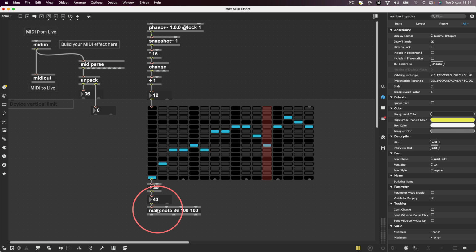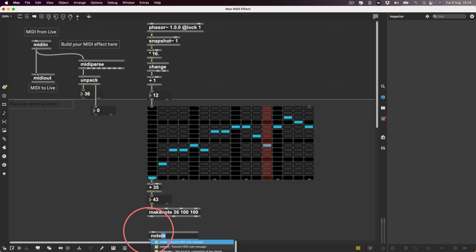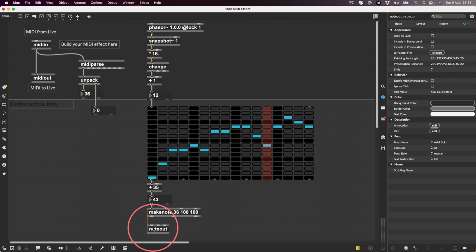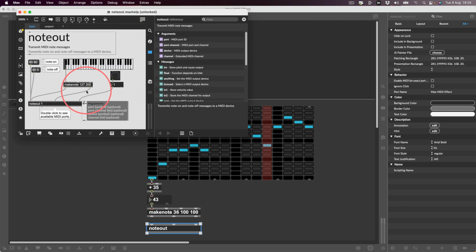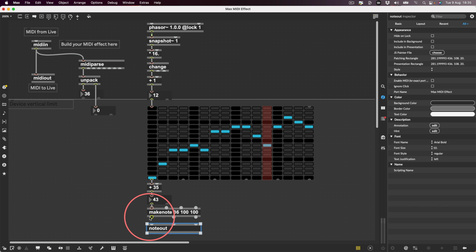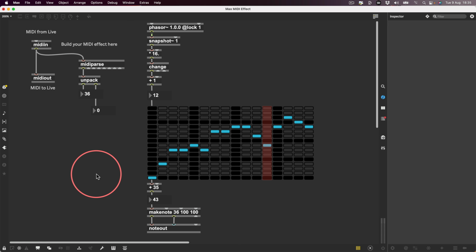Well, it's going to make a MIDI note, which we then need to send out, and I shall do that with a noteout. So noteout wants pitch and velocity and channel, I think, or let me check. Yeah, that's sending the velocity as well. Okay, so let's plug out of the makenote, the pitch output and the velocity output. All right, that should be pretty much it.